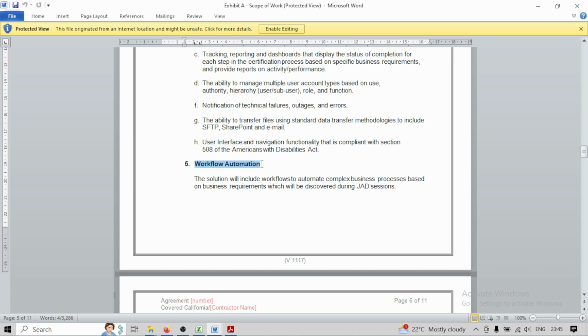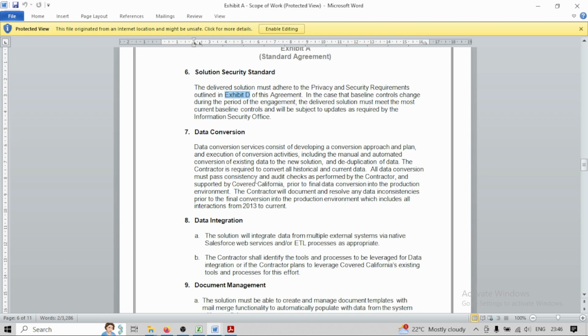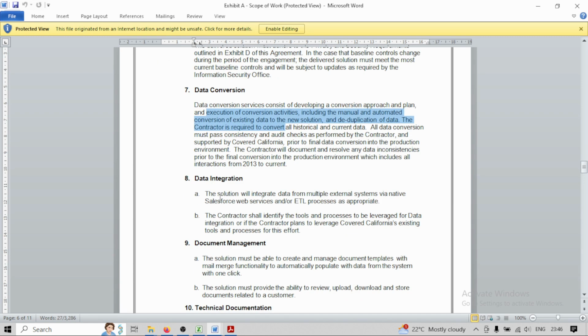They need workflow automation. Then some security standards need to be followed and aligned to. This is outlining Exhibit D, is what they are telling. Data conversion details are there. Integration, they are telling that the solution will integrate data from multiple external systems. So there is an integration landscape also.